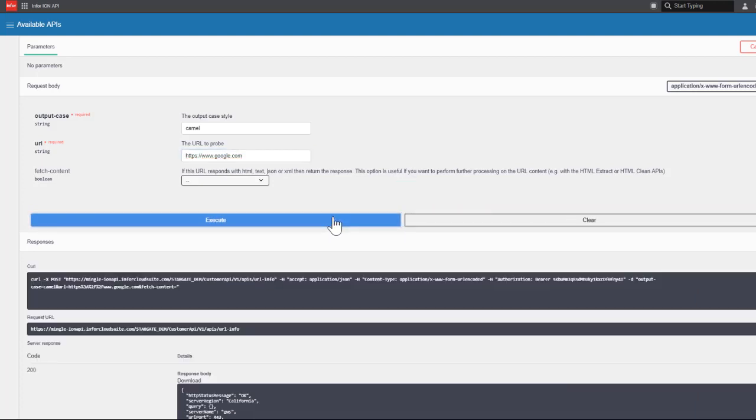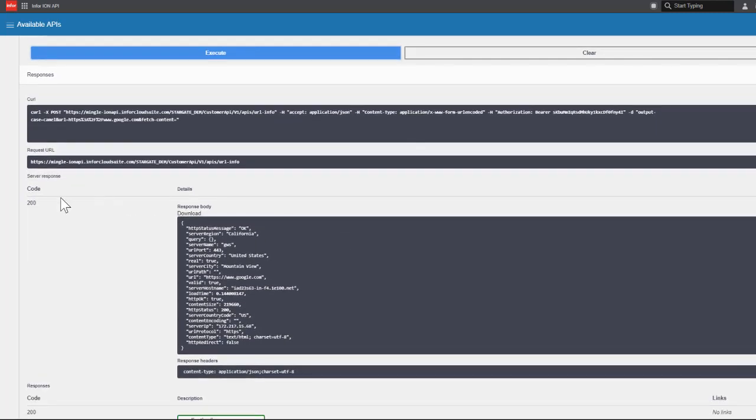Now it's doing live using the credentials I provided, the two keys that I provided, calling that web service live and returning a response. I got a 200 code back, which is great, and my response here telling me all about that URL. So I know that the API has been added successfully, the suite has been added successfully, and it's ready to be used by my applications.